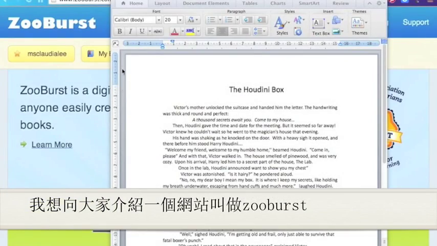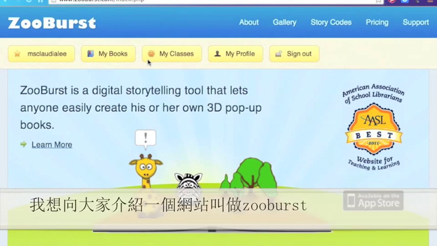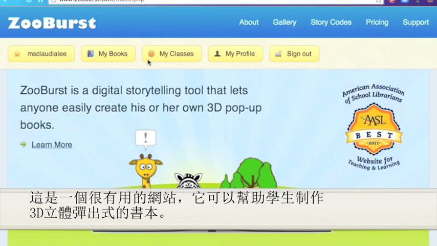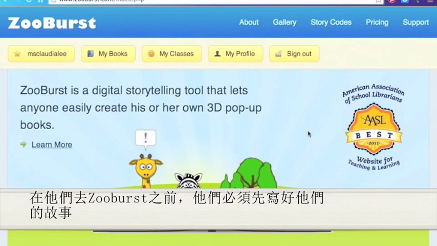I want to introduce a website called Zooburst to you. It is a really good tool that enables students to make these 3D pop-up books. But before they go onto Zooburst, they actually need to write the story first.